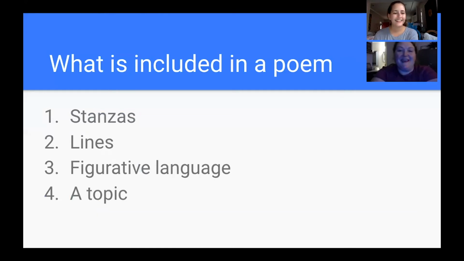So, what is included in a poem? We were talking about all these things, but there are some things that are included in a poem. We're going to learn about stanzas, and stanzas are in poems. And then we have lines, figurative language, which we talked about this summer. And usually we have a topic that we're talking about. Usually in poems, you can really find out what they're talking about, and it really breaks it down.